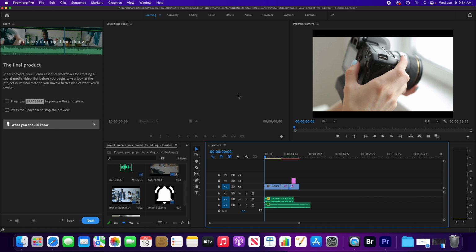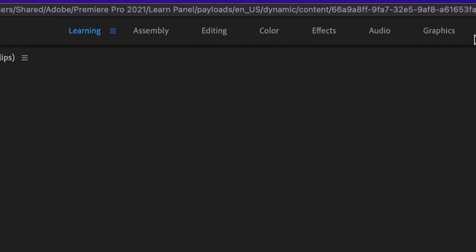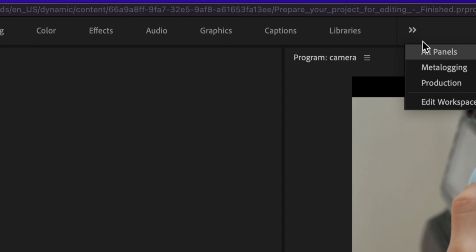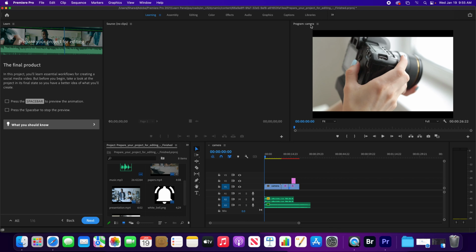So if we go and look at what we have inside of here, this is our workspace. This is what we're going to go in here and see. If we look at the very top, right now it says learning. These across the top are all the additional workspaces: assembly, editing, color, effects, audio, graphics, captions, libraries. If we click on the drop down, there's also meta logging and production. So it does allow us to decide what it is that we want to ultimately work in.